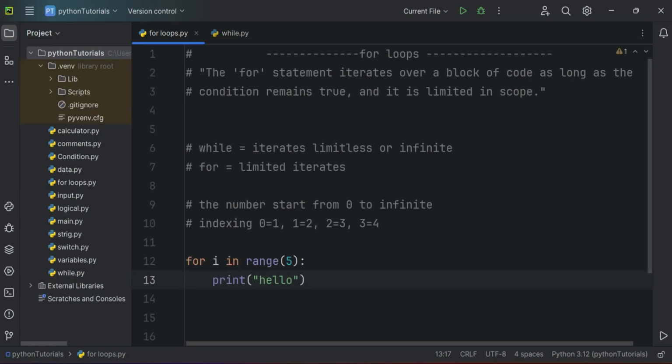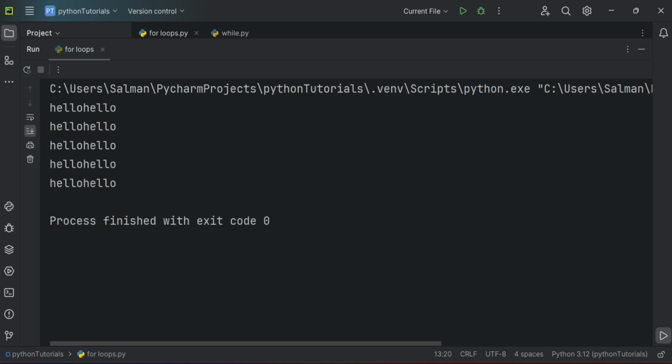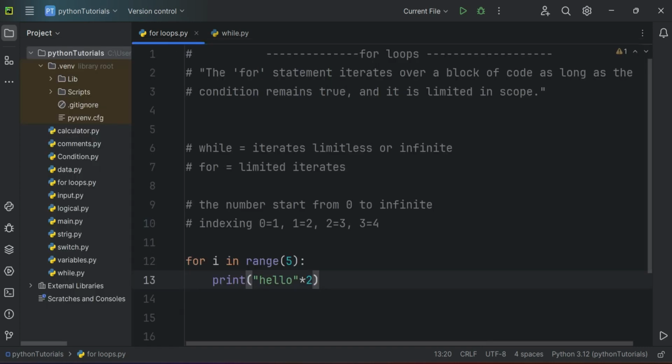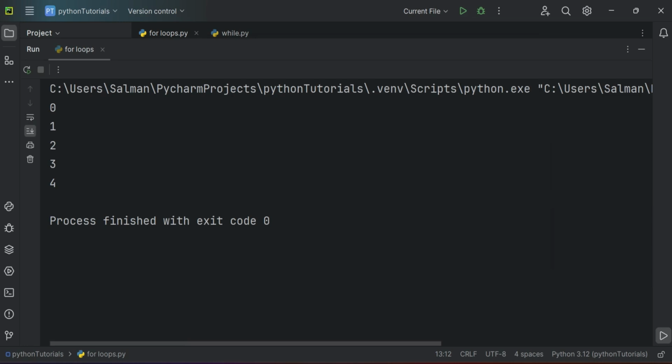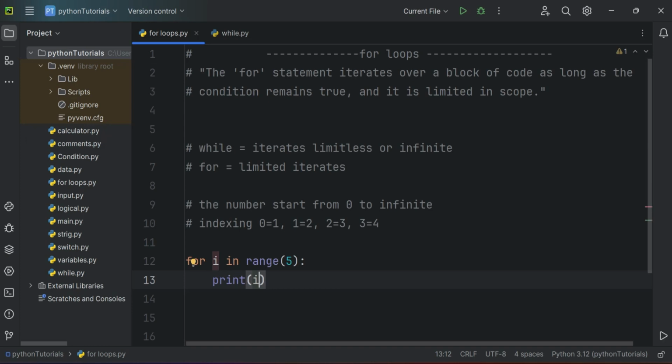Okay, let's multiply these things by clicking multiplied by 2. It will print hello, hello, and so on. Then let's see what the i value holds. Okay, i, then click, you will get 0, 1, 2, 3, 4, which means the starting number is 0 and it is counting from 0 to 4, which equals 5 values. So the 5 is not coming inside the for loop.